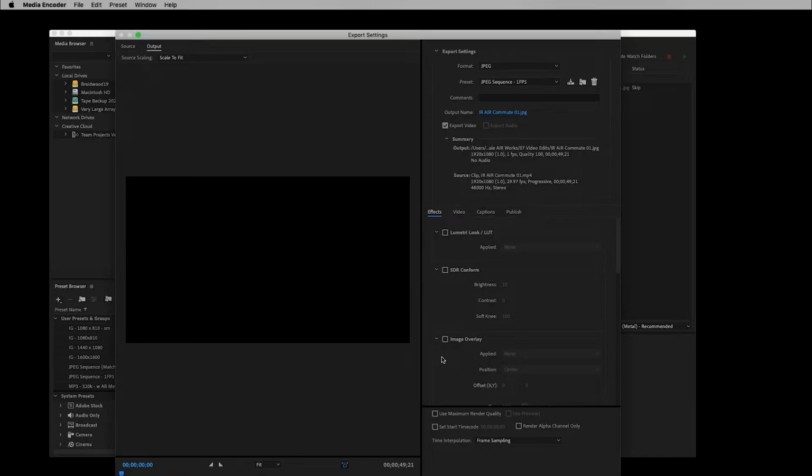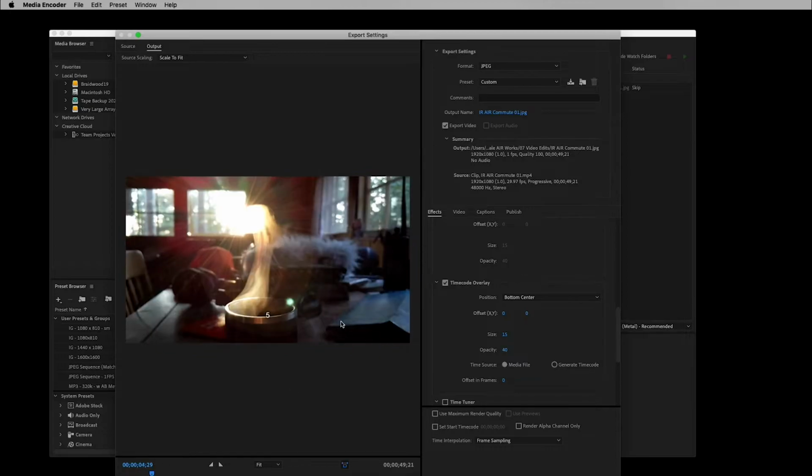Another thing that can be kind of useful when you're exporting stills is underneath effects. If you scroll down, you can apply a time code overlay here. So if I pull the playhead here, you can start to see what the time code of the frame or the image is when it saves out the still. And sometimes that's useful. I don't want that for this.